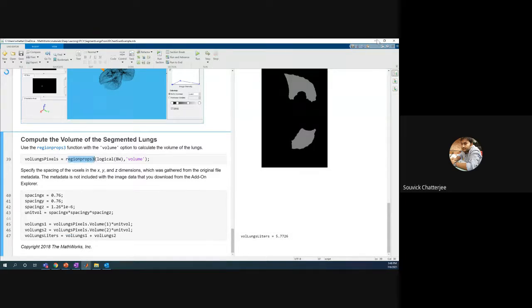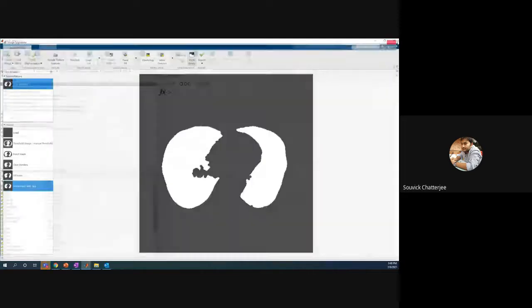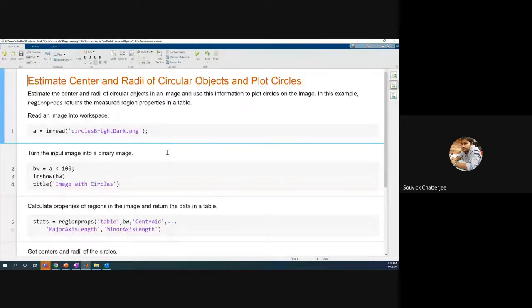Let me stop this. I'll show one more example on regionprops. Regionprops also helps in all these types of things. Let me show one example there. So this is what we were doing. Yeah, please feel free to try this. This always helps. This is just to show that calculation of volume.